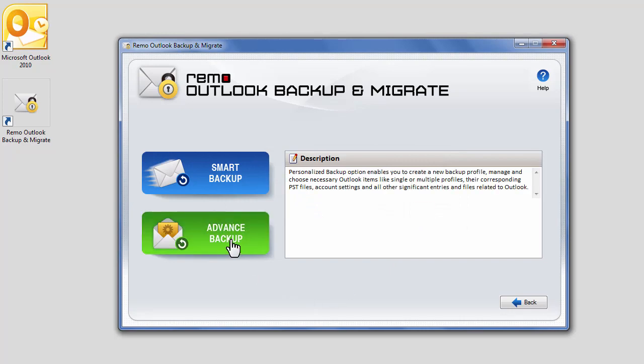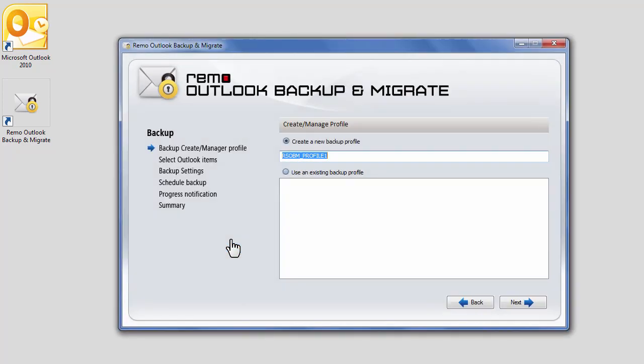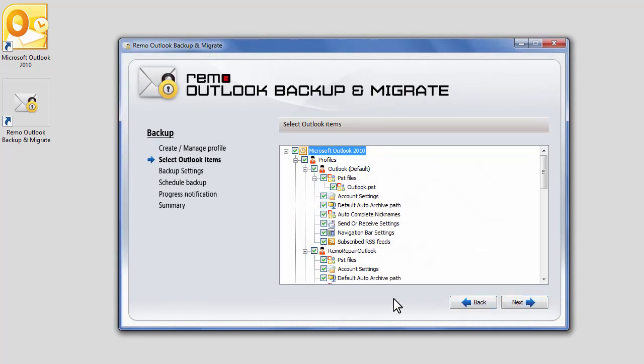Advanced Backup lets you personalize and choose your necessary Outlook items to back up. Here, you can name your backup profile, or you could use an existing backup profile. Here, you could choose all the necessary Outlook items you wish to back up.